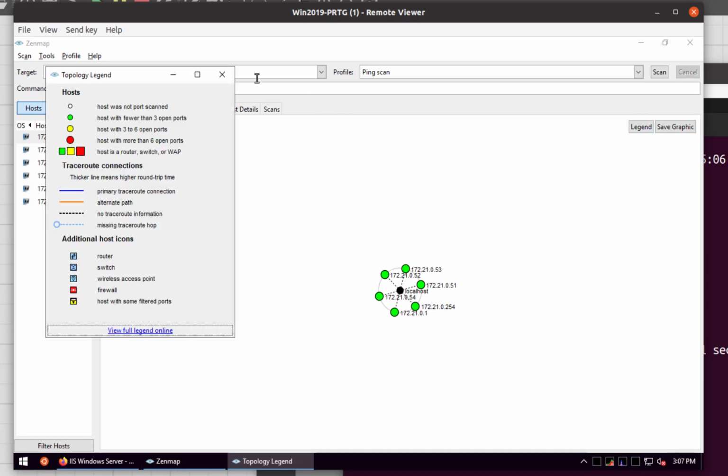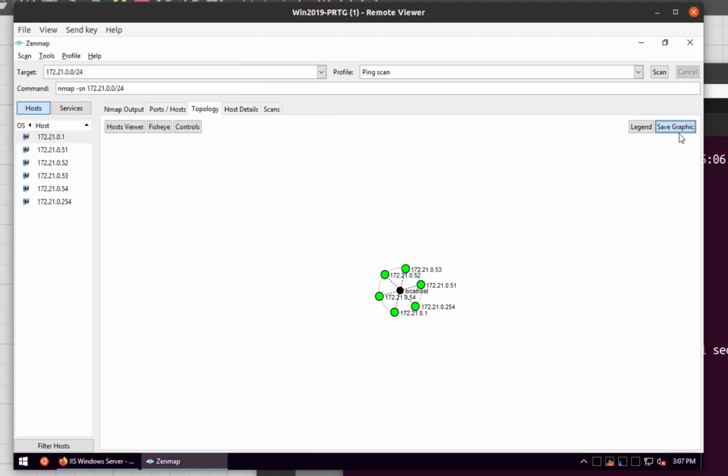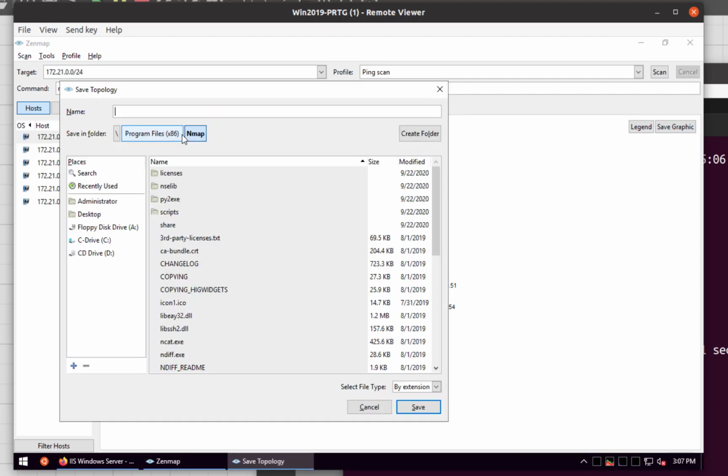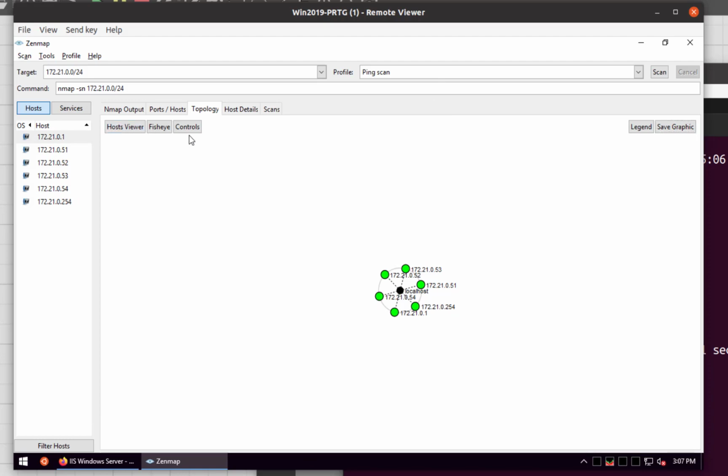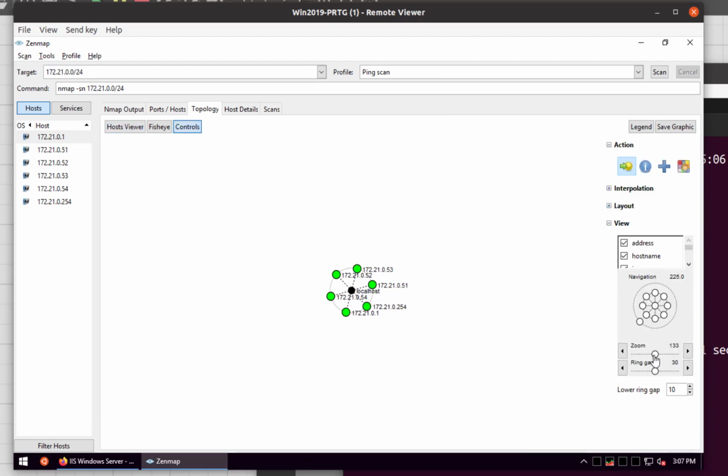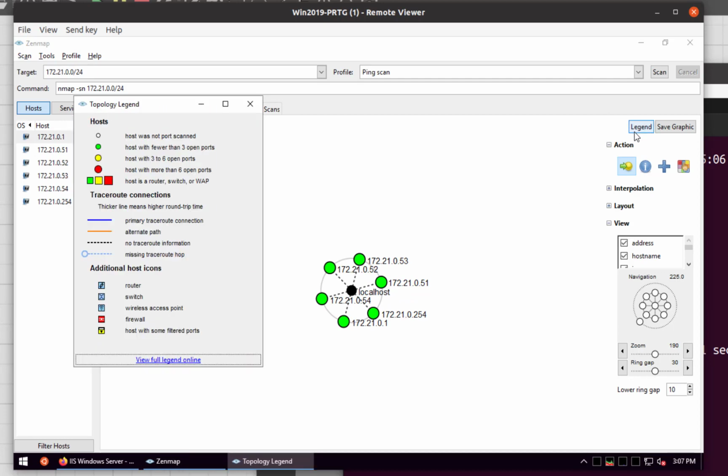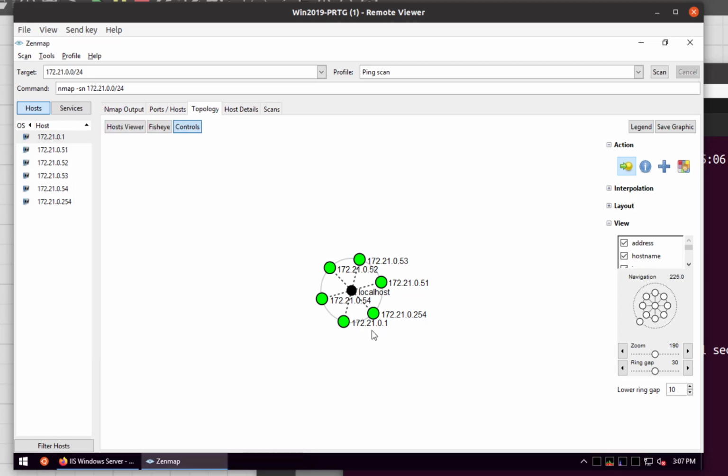And no matter what happens, you can make them bigger and they never seem to get as big as you'd like. Whoops, I hit save graphic. There we go. Controls. And we can make it big. There you go. That was big. Hope you wanted it big because it doesn't get very big. But we can look at legend and it'll tell us things like hosts with fewer than 3 open ports. Well, we only pinged it, so it only knows about that. So we can learn a little about it as we look at the graphic.